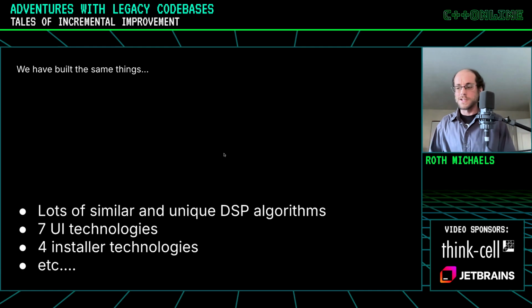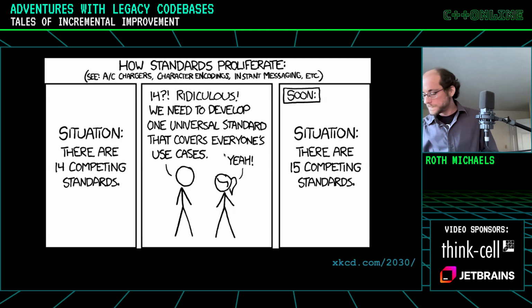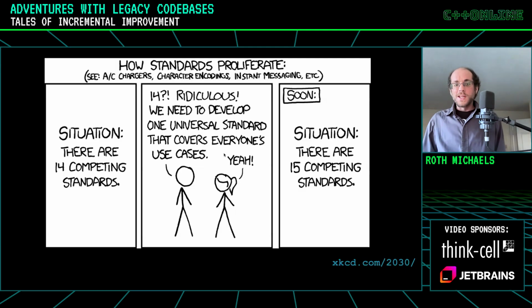And there's the desire to ask, what if we had only one UI framework? Well, some of you might have seen this comic about standards. But yeah, unifying this stuff can be a big project.